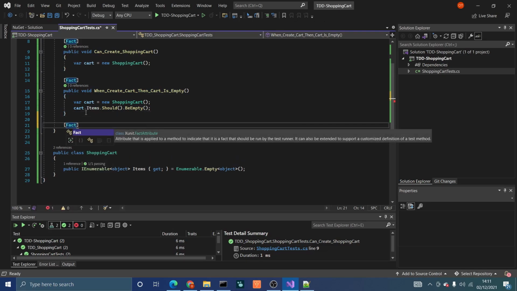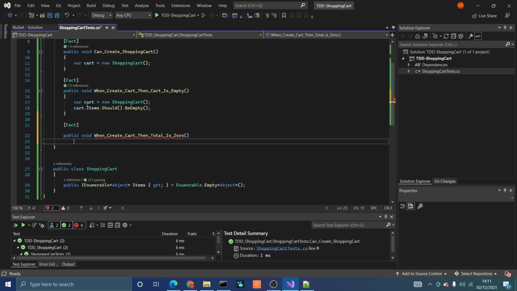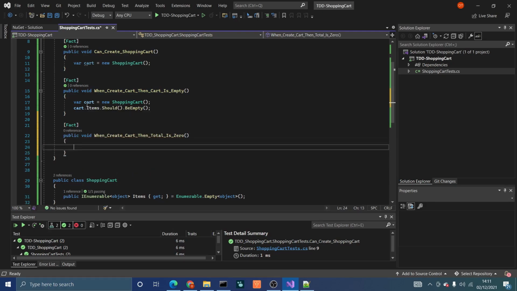So as usual, we start with the Fact attribute, public void, and it's going to be pretty much when create cart, then total. I'm just going to make it total or total amount. I think total is good enough. Total is 0. Is that a good name? How does it read? When create cart, then total is 0. Okay, I think that's pretty good.